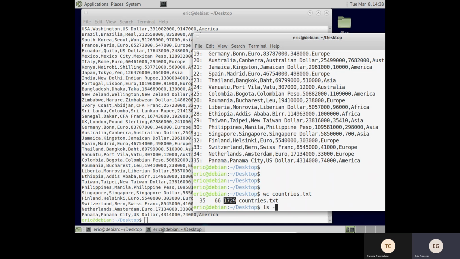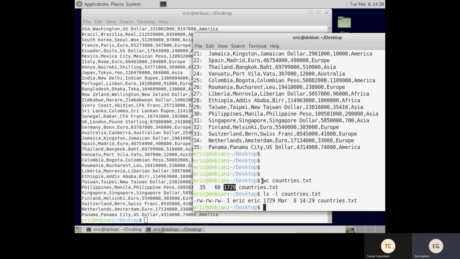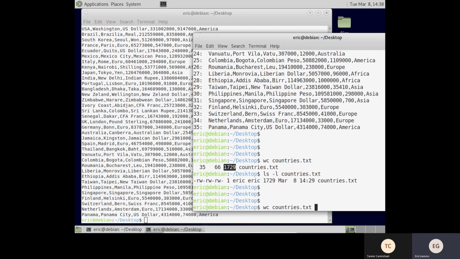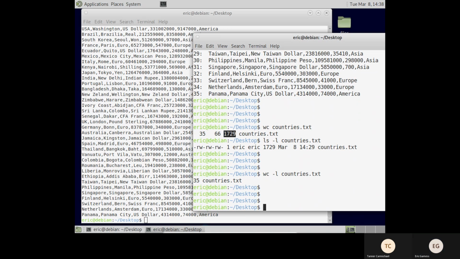Of course, if I show the information, this is the size also. If it tells me the number of characters, it has to be the size of the file, no? Okay, so this is a way to know the number of lines. But we can do something better: -l shows me the number of lines. And here it's telling me that in this file, we have 35 lines.